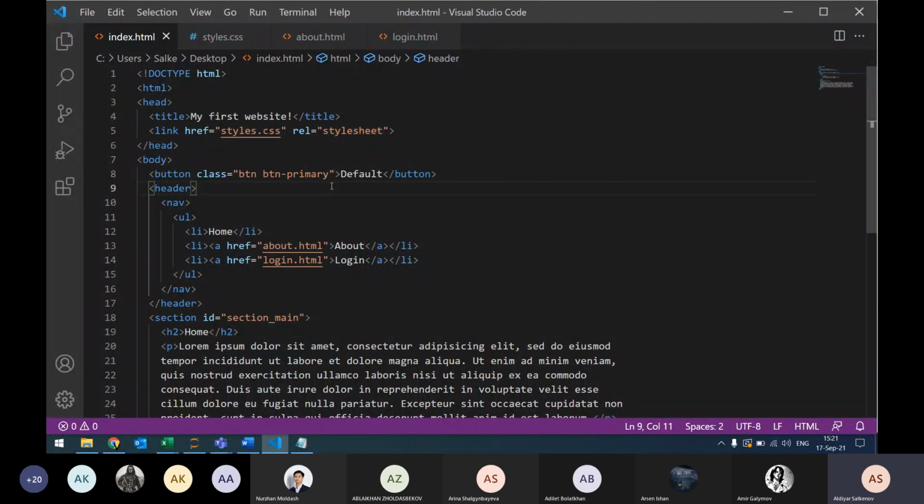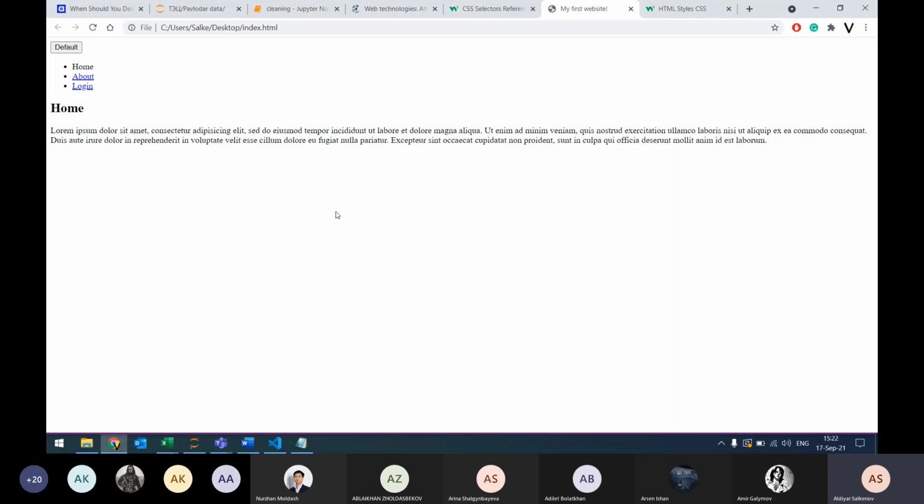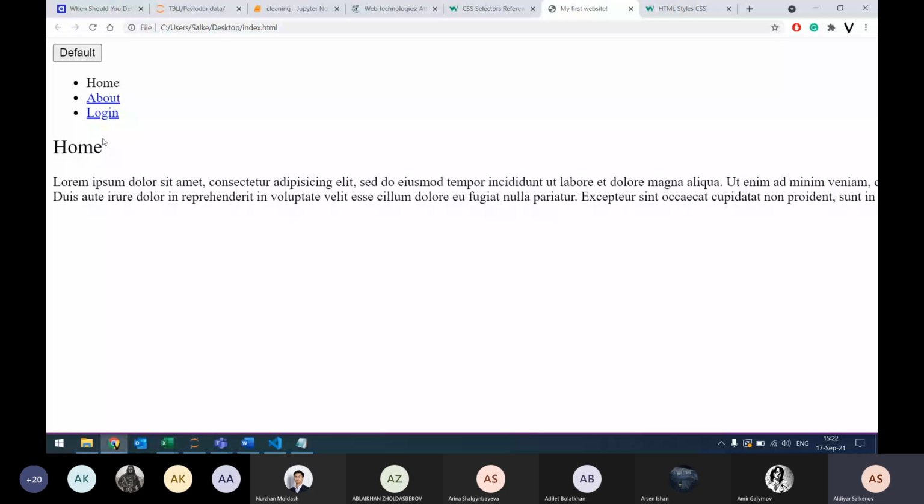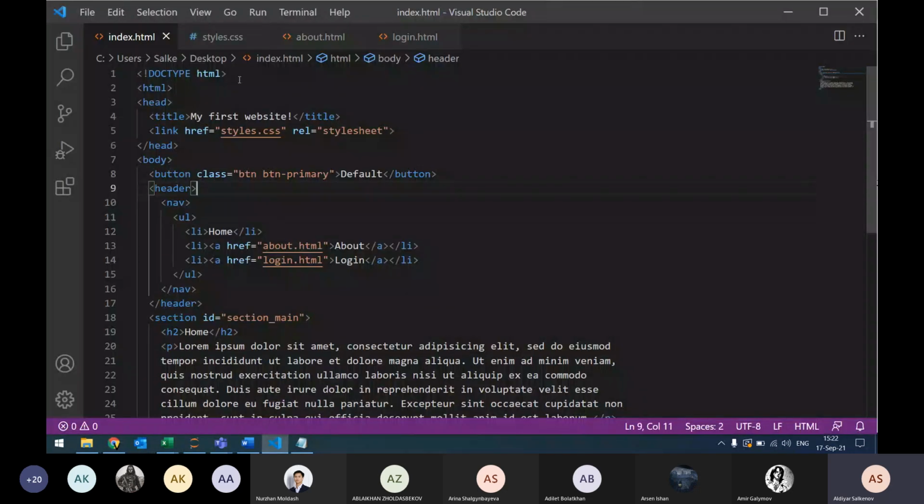And if you save it now, and if we go back to our website and refresh, you can see something has changed already. Our home is no longer bold. It's no longer bolded text. It is now what we call normal text. Okay, so let us go back to our code now.